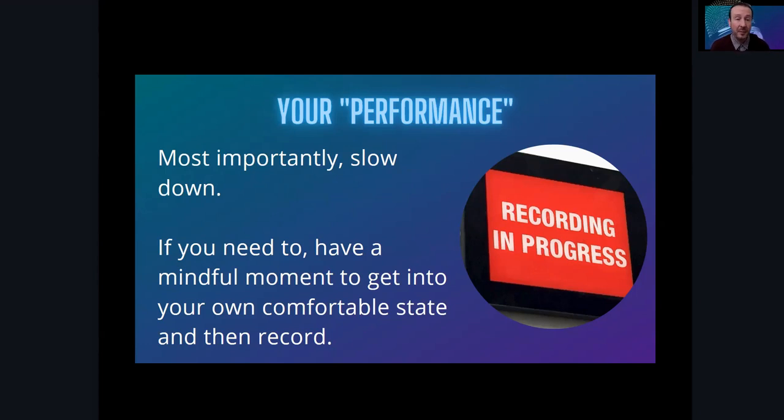Quite often what I'll do in that moment is get them to close their eyes, take a few deep breaths, go inwards, and ask them to imagine that perfect session with that perfect client, and to really be able to step back, float out, observe themselves, the way they're delivering it, how they are in that moment, the state that they're in, to fully be able to feel that as they float back into their body, and then bring them back to the room, and then get them to record once they're ready. So if you need to, have a mindful moment to get into your own comfortable state, and then record from there.